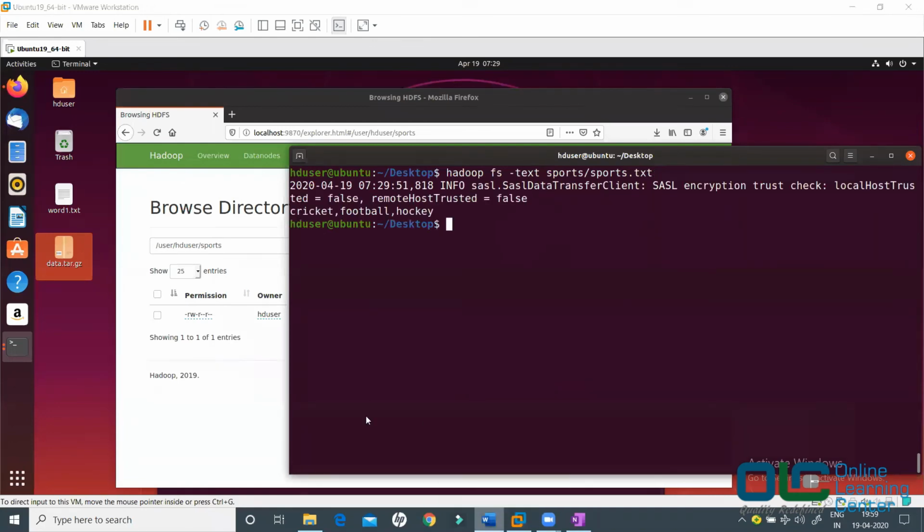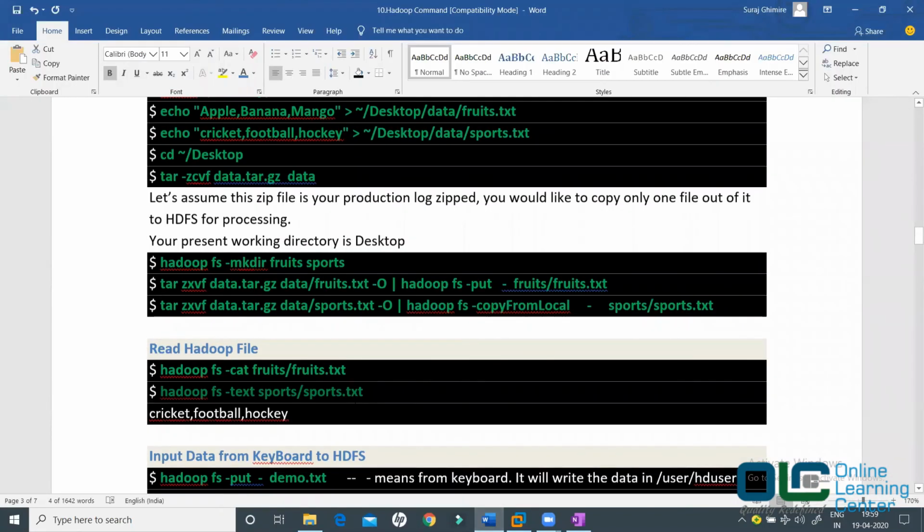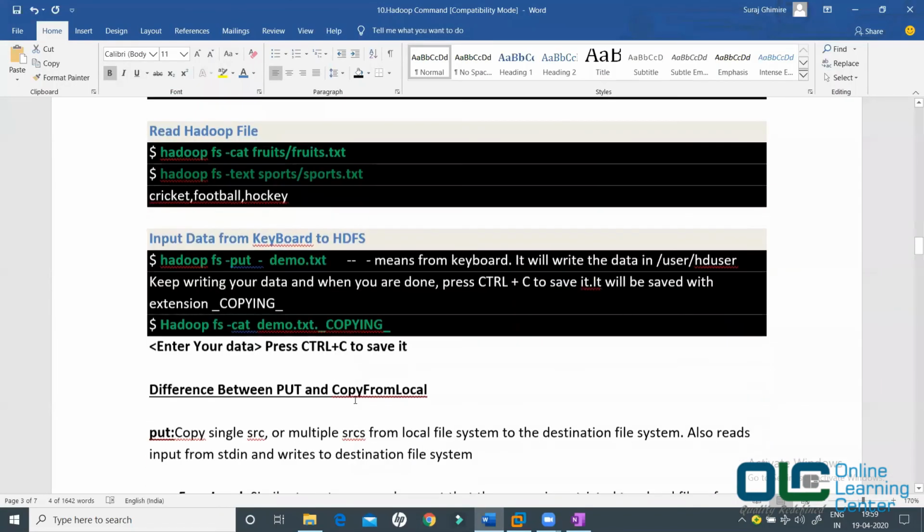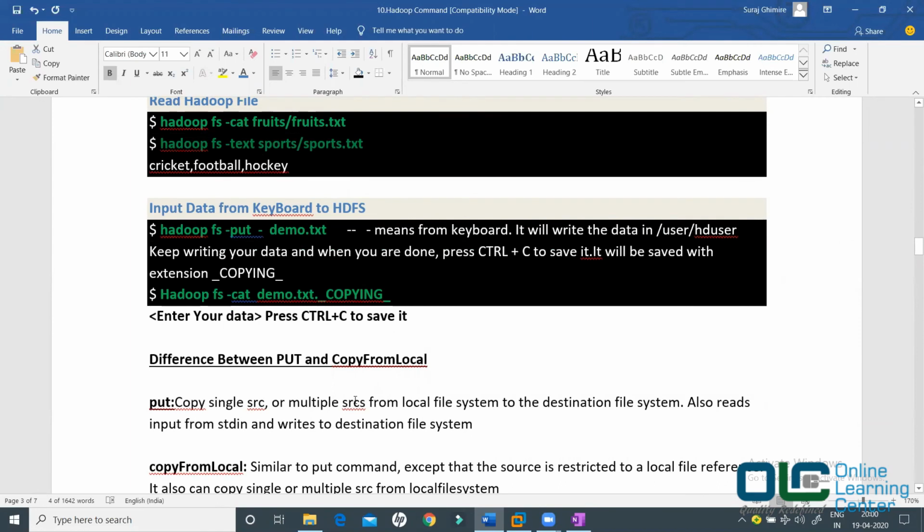Okay, done. Next, let's talk about how you can input your data from the keyboard to HDFS. Of course, this is really not very useful, because I don't think anybody in this world will write the data by hand and upload that into HDFS. But there is a concept, and that's the reason I thought let me teach you this as well.